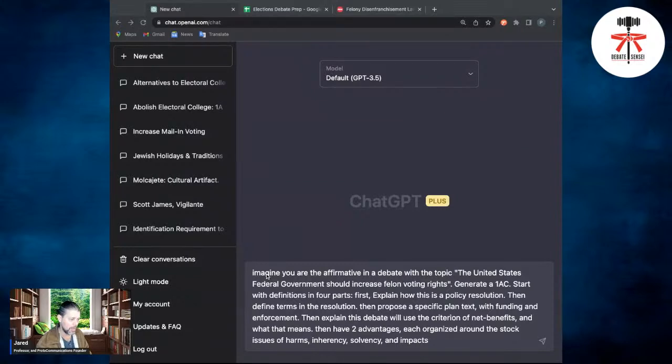So take a look. Imagine you're the affirmative in a debate on the topic: the United States federal government should increase felon voting rights. Generate a 1AC. 1AC is first affirmative constructive, a very common term used in debate parlance. Then start with definitions in 4 parts. First, explain how this is a policy resolution. Then define the terms in the resolution, then propose a specific plan with funding and enforcement, then explain this debate will use the criterion of net benefits and what that means.